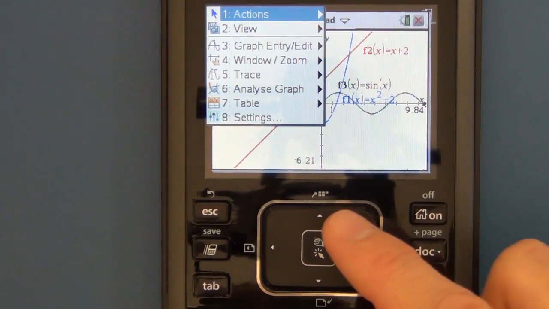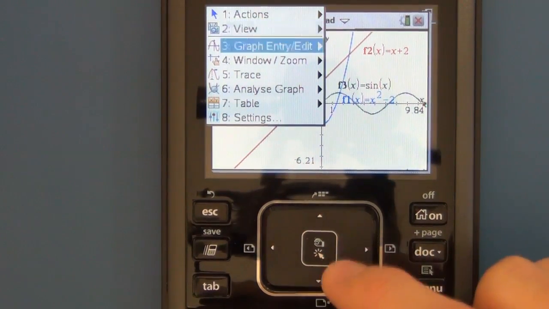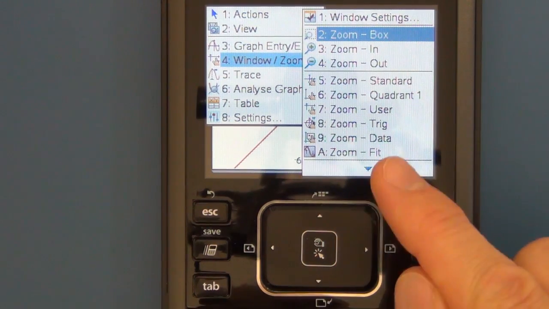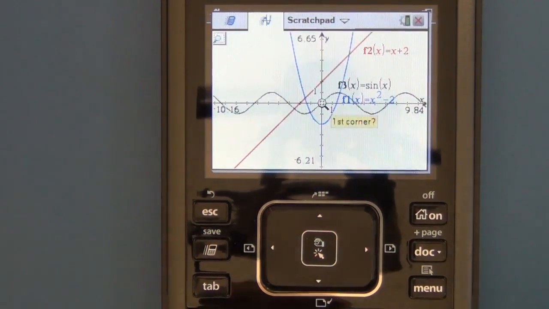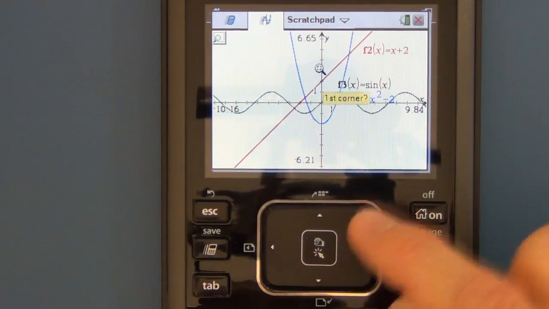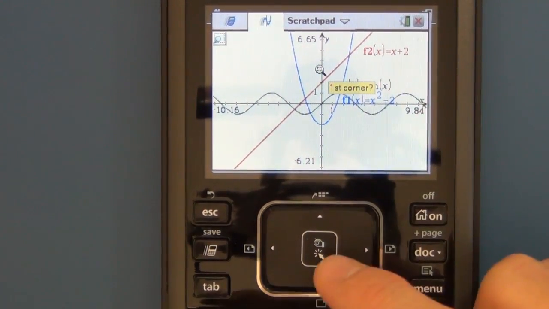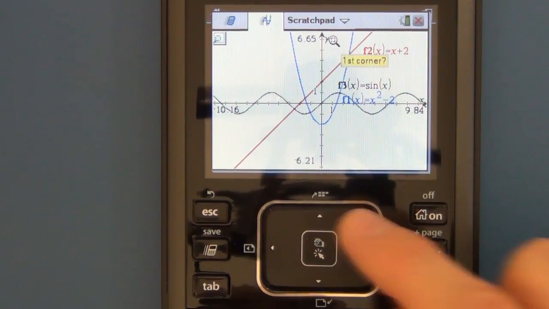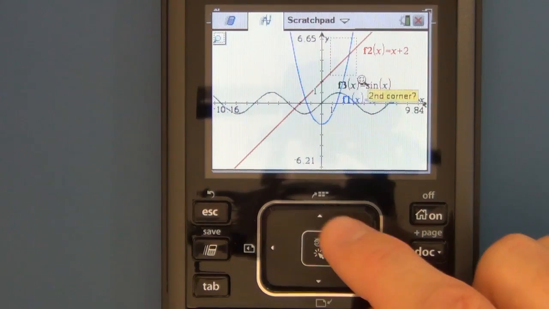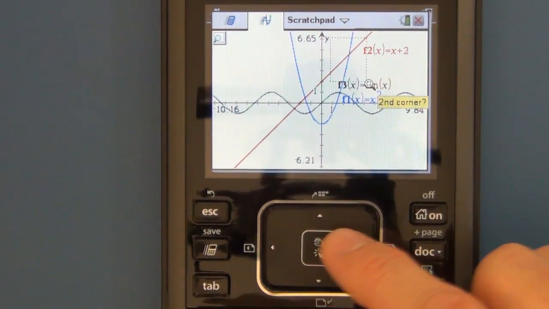We can obviously then go back into the menu system, into zoom, and we could say zoom box, enter on that. It's asking for the first corner. So again, let's say for fun we want to zoom into this intersection point up over here. I'm going to come up over there, enter. It's asking for the second corner, and as you can see, it's drawing the box as I move the cursor around.